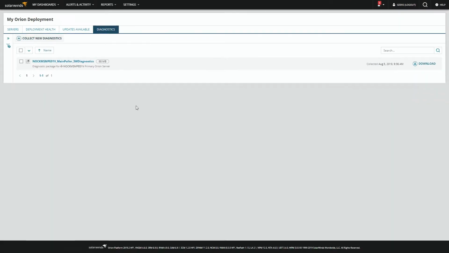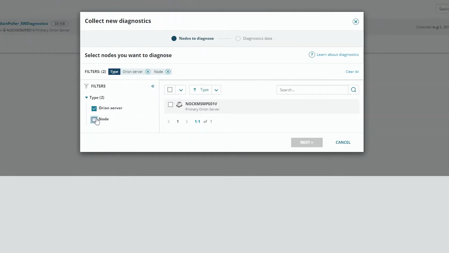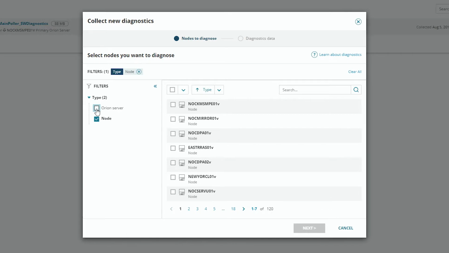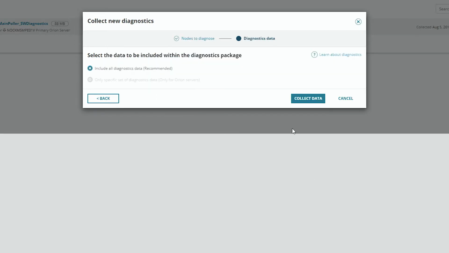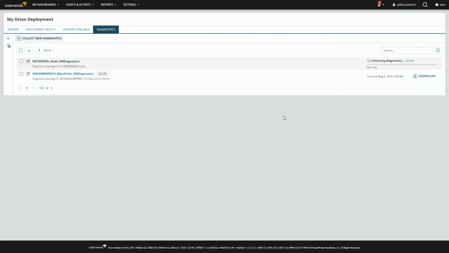Now if you need to do a diagnostic for a node, collect New Diagnostics, select Nodes, optionally deselect the Orion server, check one of your nodes, or multiples, and again, run the diagnostics. Now the beauty of diagnostics is that these can be recorded at any time. You do not actually have to stay on this page. You can navigate around and continue working in your Orion platform, and then come back, check, and download the diagnostics.